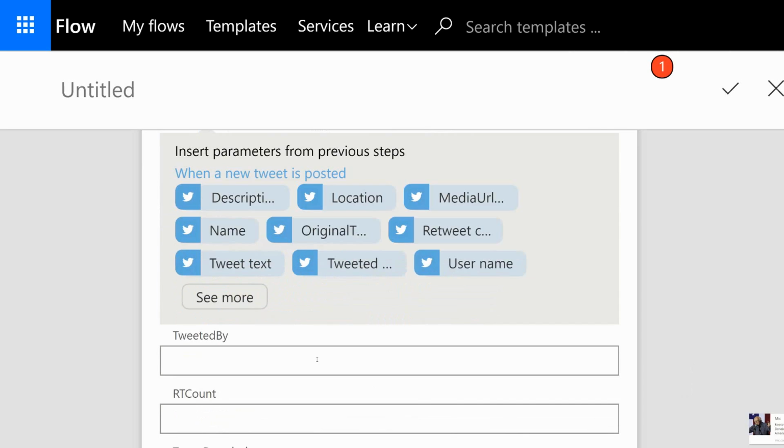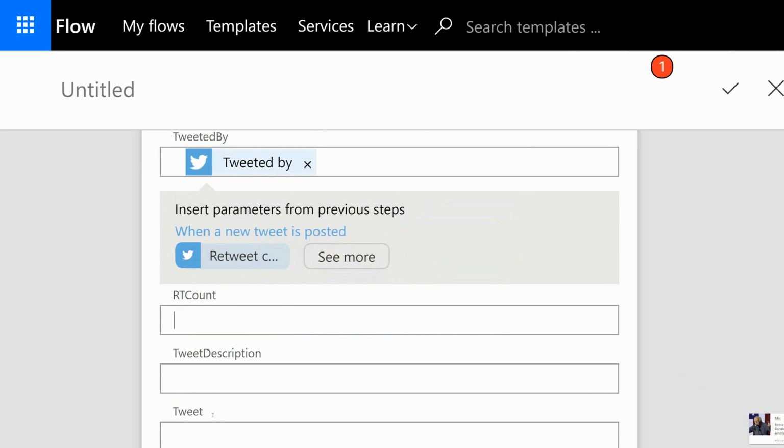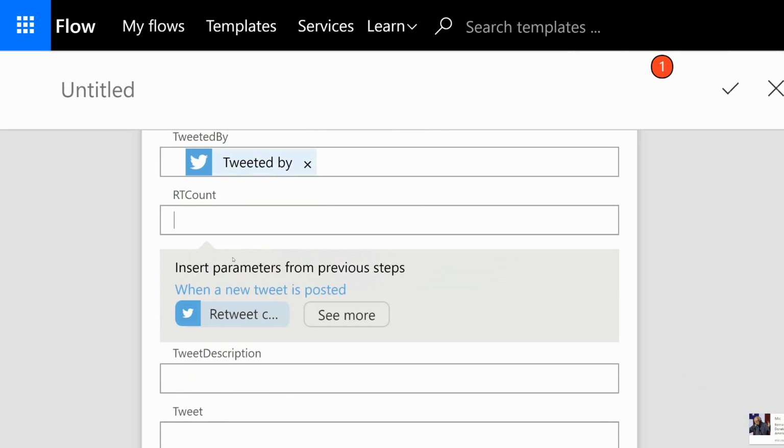Instead, I'm going to come down to the tweeted by column, and I'm going to put in tweeted by. Notice here, when I select RT count, that's a numeric column in SharePoint. So Flow is smart enough to go, that's a numeric column, I don't want you putting text values in there. And it's aware that the data types from the trigger, it knows that retweet count is also numeric. It knows that this column is numeric. So instead of allowing me to select text, which wouldn't be compatible with that column, it prevents me from doing it.